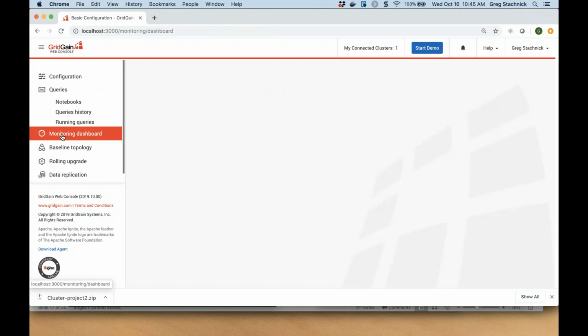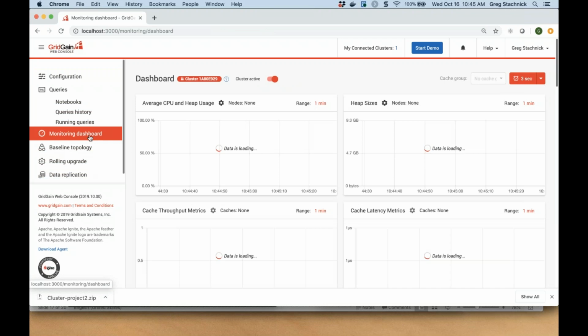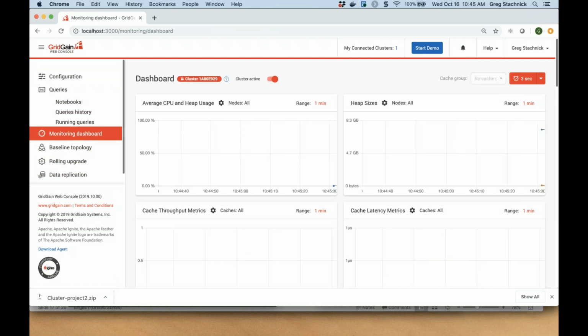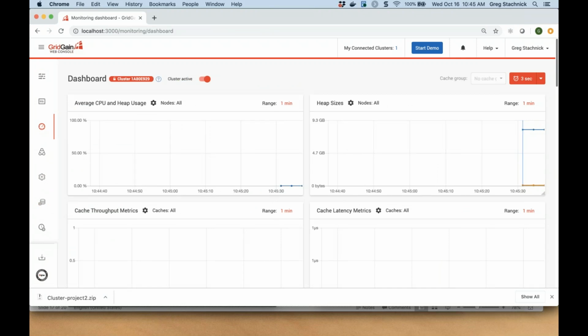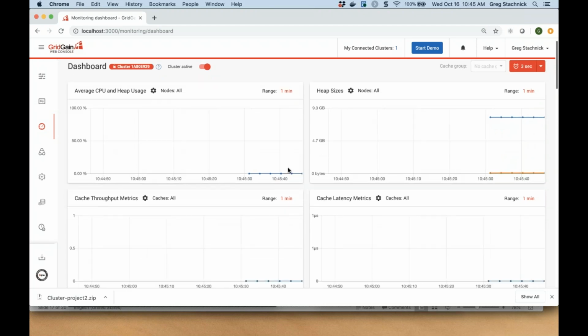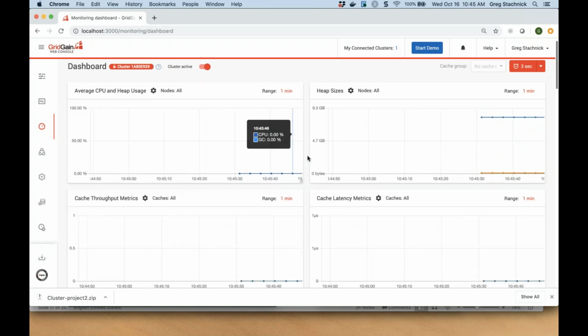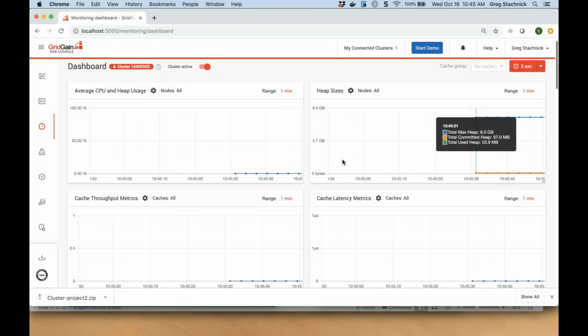Another thing, if I'm an administrator, then I may want to use our dashboard. So this is the dashboard view, and this is what allows us to view metrics and perform some basic administrative operations on our Ignite and our GridGain clusters. So we can see here we're starting to collect some information from these 2 clusters that I have running.